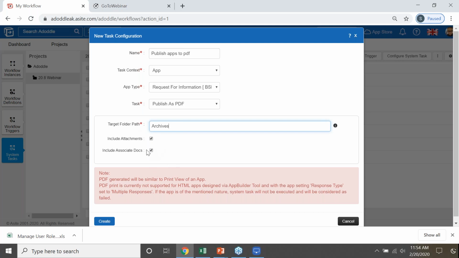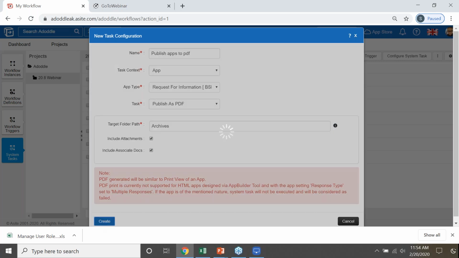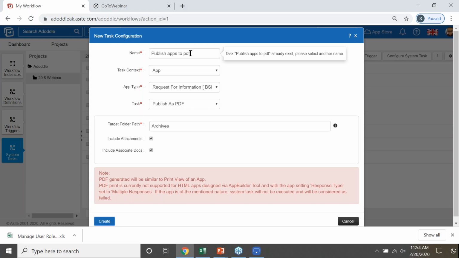And then you can notice there are options here to select. Would you like us to include any attachments or any associated documents? If you have created your RFI or your inspection checklist, there are associations within A-Site or attachments, and you want to archive all of that information. Yes, you can just by selecting that. So I'm just going to hit create. Oh, it says already exists.